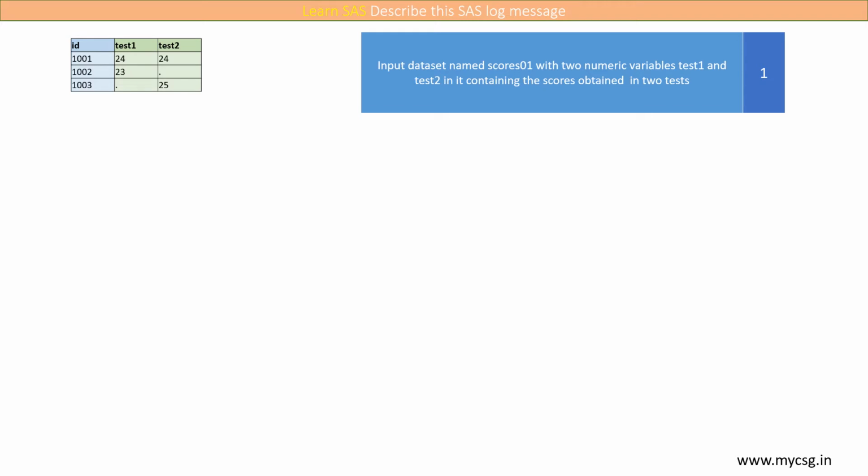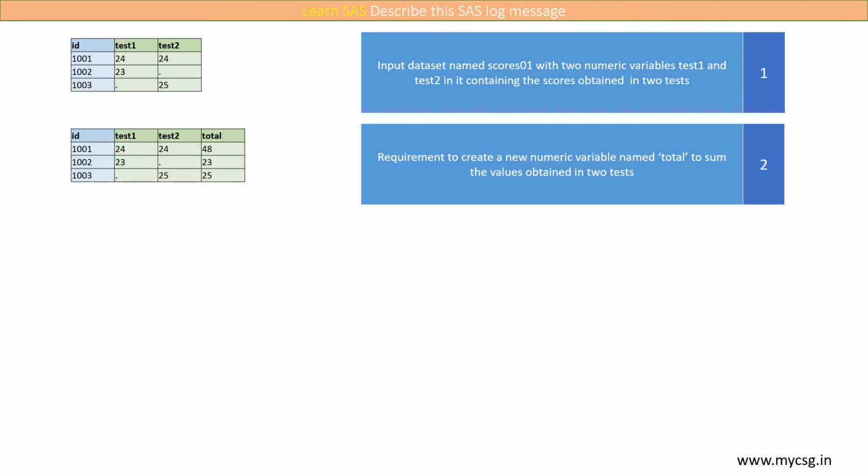Let us say that we have an input dataset named score01 with two numeric variables, test1 and test2, containing the scores obtained in two test attempts. Let us say that we have a requirement to create a new numeric variable named total to sum the values obtained in the two tests. And when only one test score is available, we need to present the total value with that score itself.